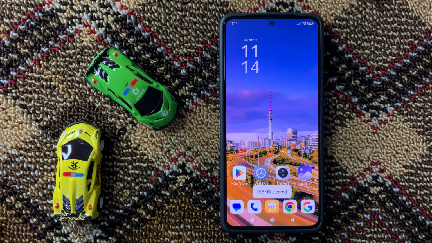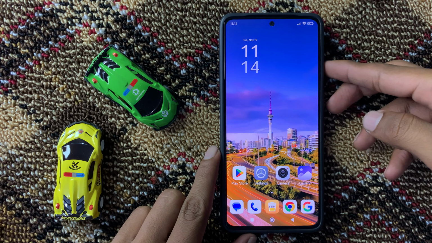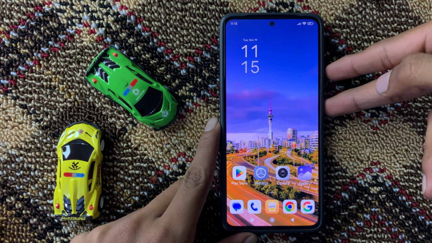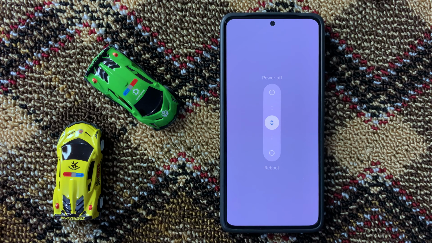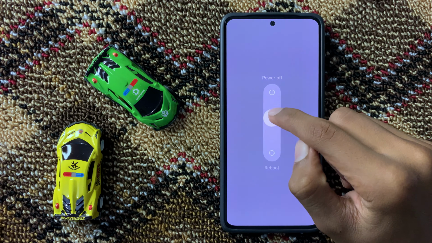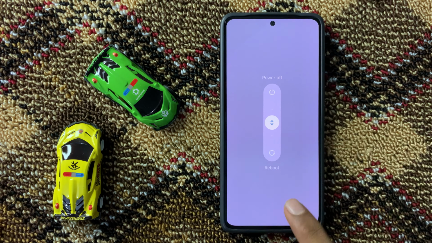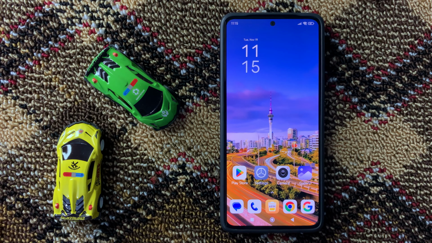To restart your device, press and hold the volume up button and power button at the same time, like that. And then swipe up to power off your device and then turn it back on.